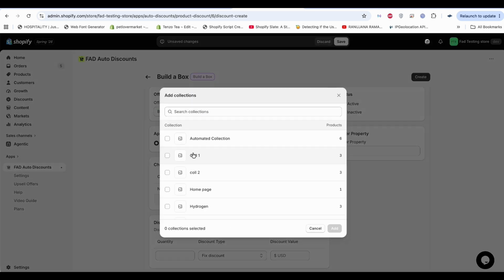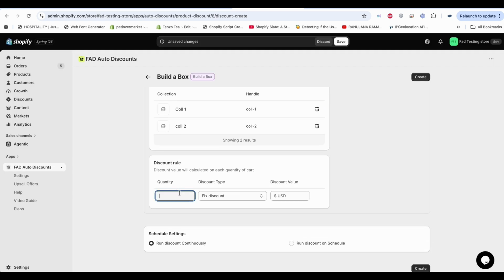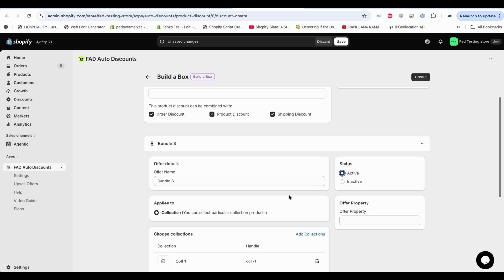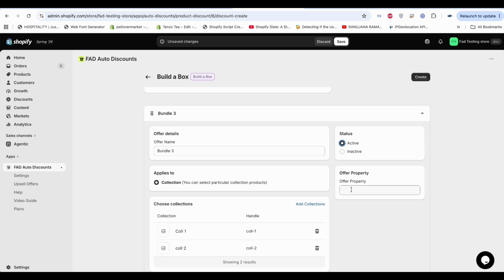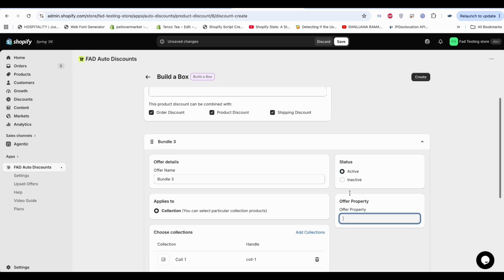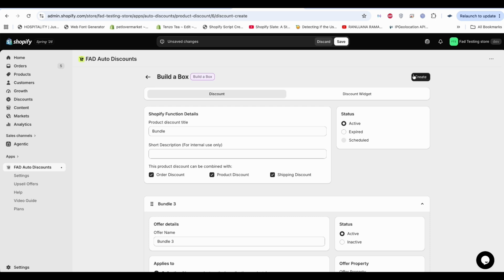You can choose one or more than one depending on your requirement. I just chose 2 collections here. Now set a quantity like 3, then percentage off like 30% off here. With this, you need to set your offer property, whatever property you want with this bundle. For example, I set Bundle 1, you can set anything, but I set a demo for Bundle 1. After this you can save this offer.